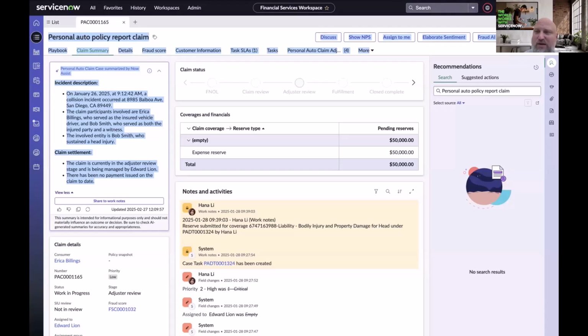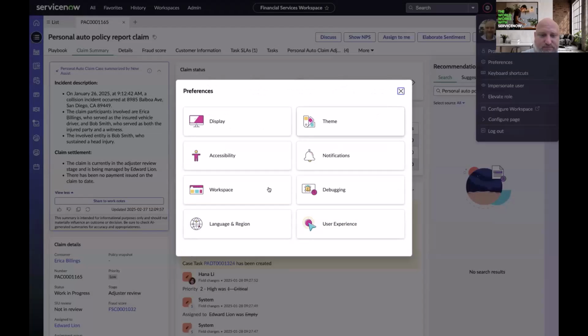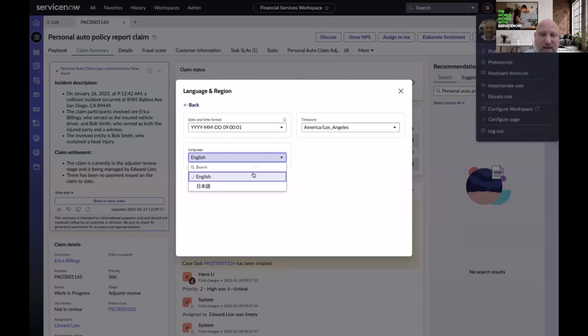The other thing I like to point out is we are ServiceNow. That means we're a global company. And all of these tools, if we come over here and go to my preferences, on this particular instance, I have two languages enabled, English and Japanese.